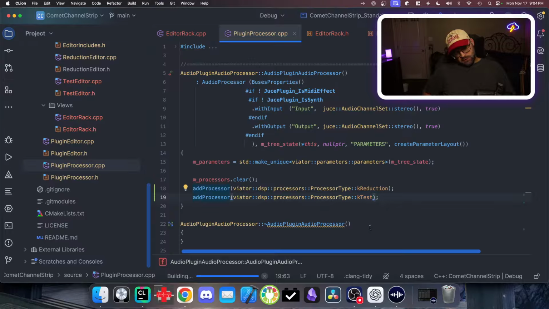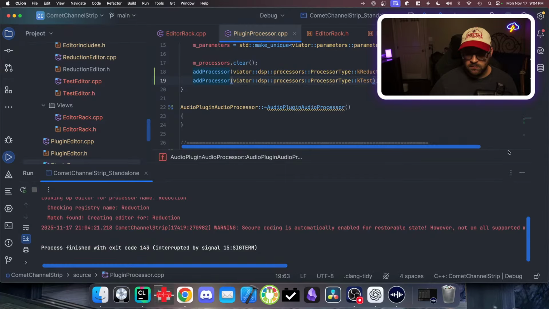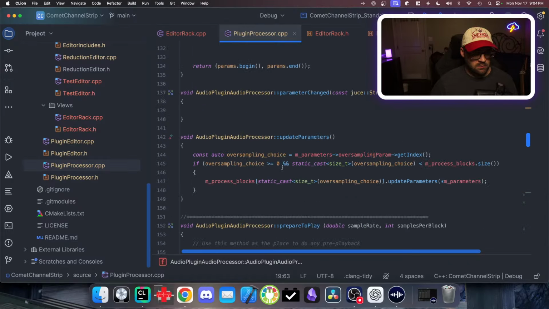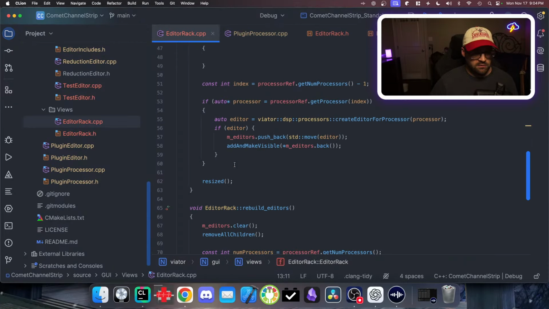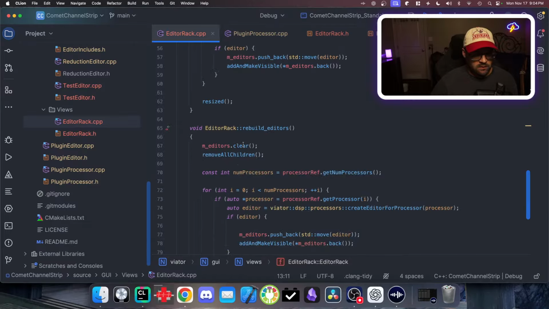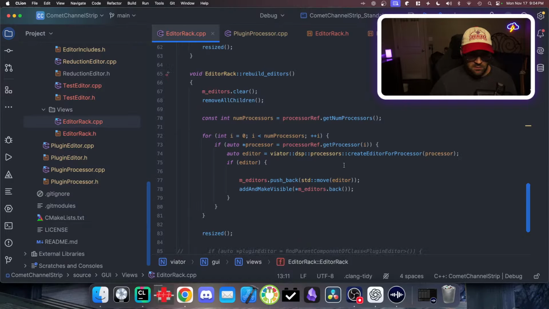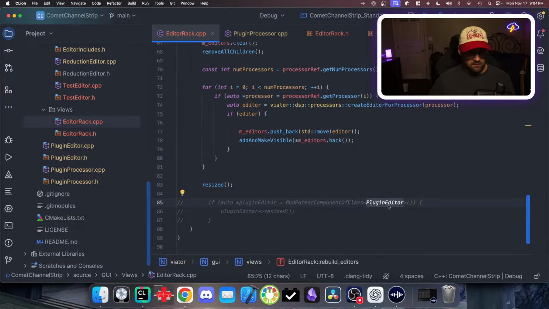maybe the issue is that there's some logic that it expects to have set up or something. No, it only did one. So reduction and I think maybe if we go into here, rebuild editors, rebuild children, processors, push back. Maybe we do need this.